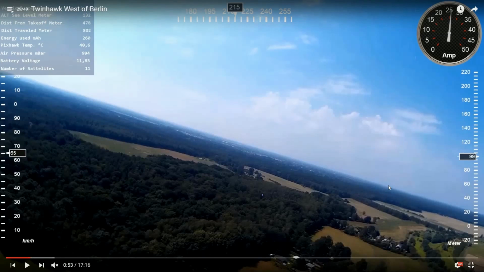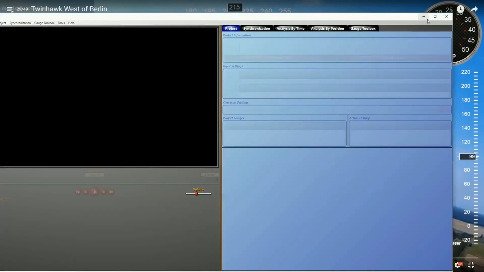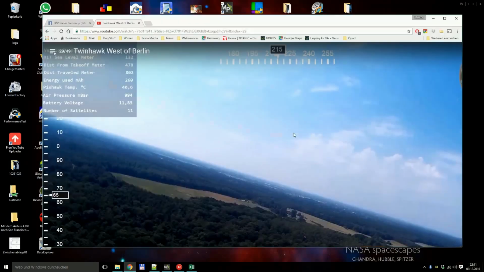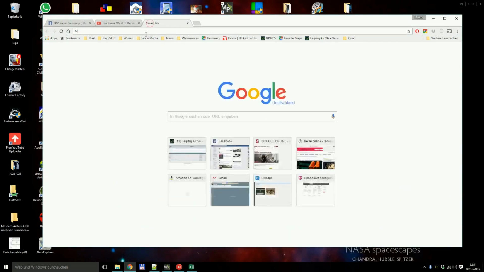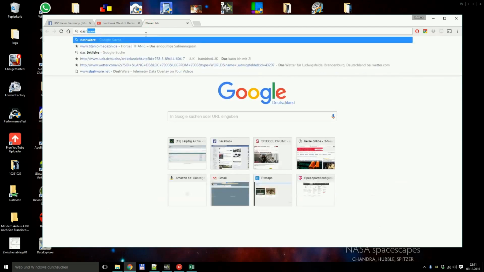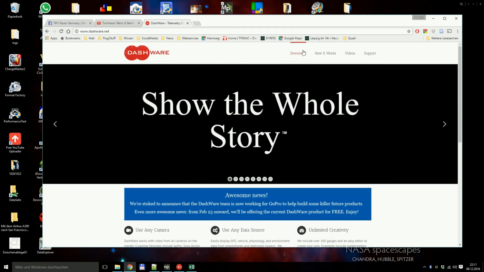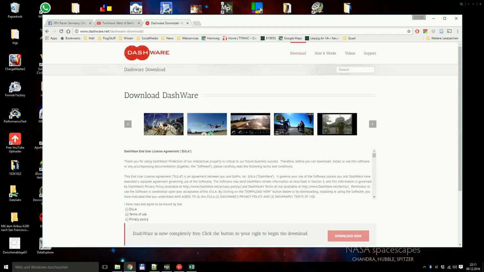So, what are we gonna need? First, you should download Dashware, and for that you just go to dashware.net and you go to download and you just download it. I think it's Windows only, but I'm not sure. Mac users might want to correct me.